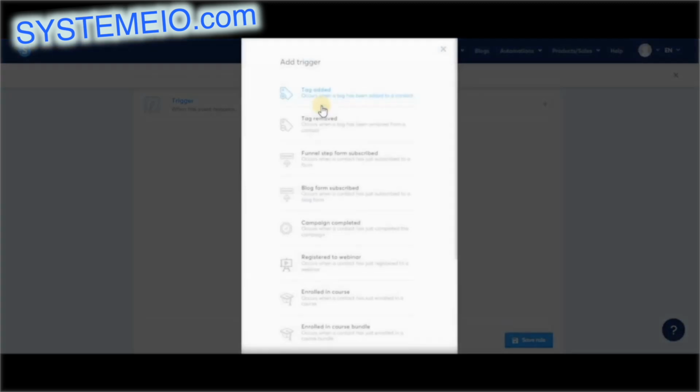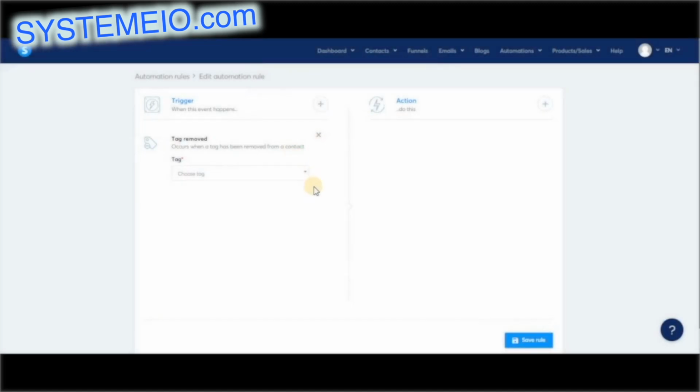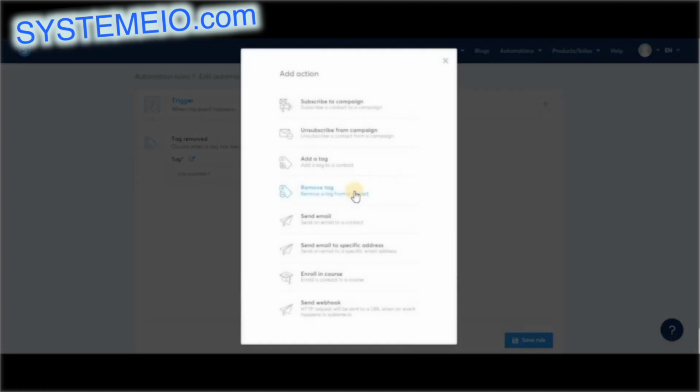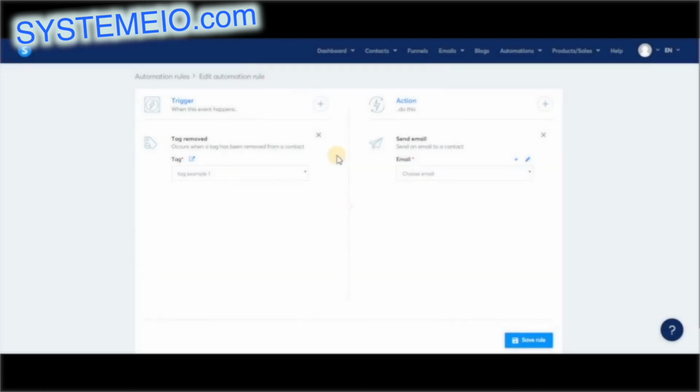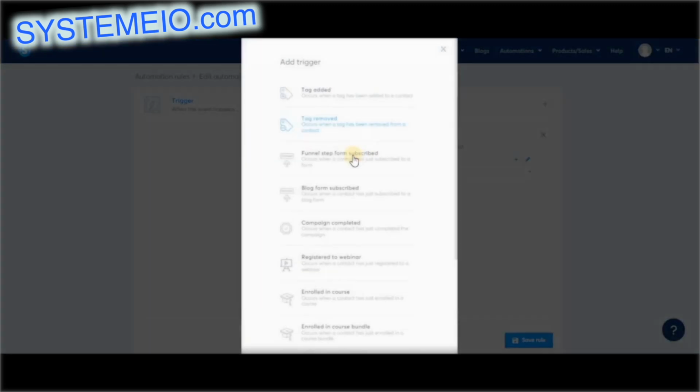Here we have the trigger tag removed. So here you'll choose the tag that you want to remove, and then once this tag is removed from your contacts, you can choose an action for it. So maybe let's say someone canceled a subscription, you could send an offboarding or goodbye email with an automation.